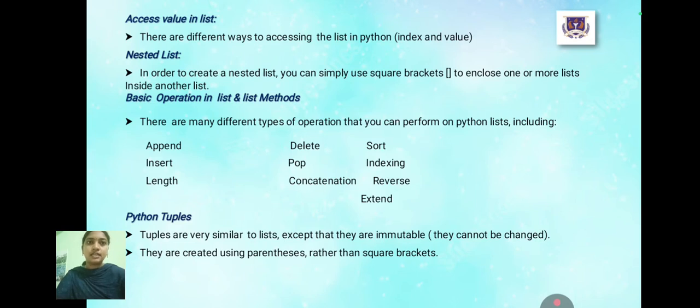Access values in a list. There are different ways of accessing a list in Python: index and value. Nested list. In order to create a nested list, you can simply use square brackets to enclose one or more lists inside another list.